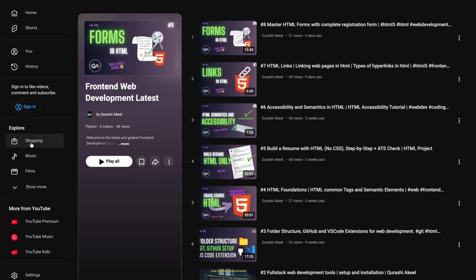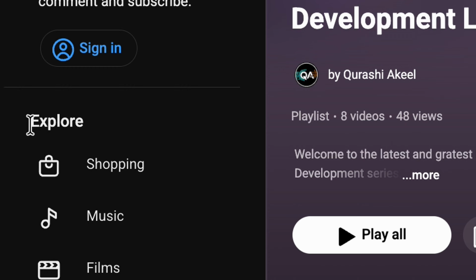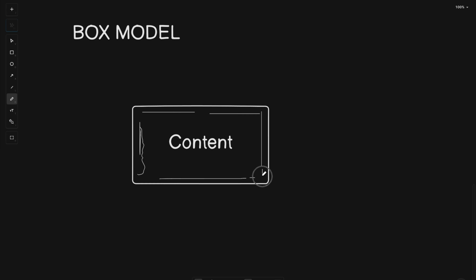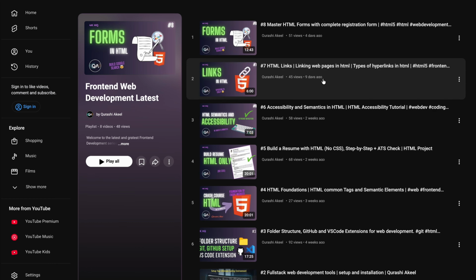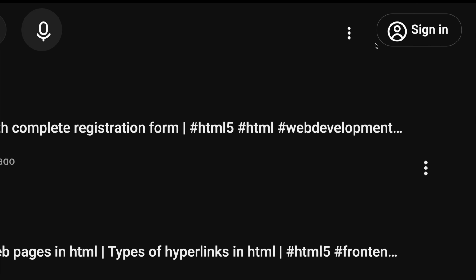For example, we have this Explore right here. There is a gap between the border and the text itself. That is the padding. This gap is known as padding. Then we have this outside box, and this box is called the border. For example, on this YouTube page, we have this border right here on this Sign in. If you can see it, we have some ring around it, which is a border.